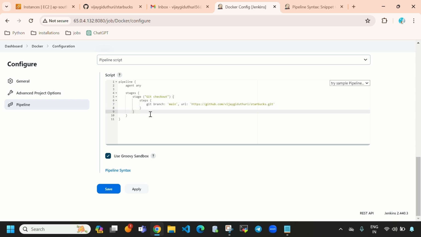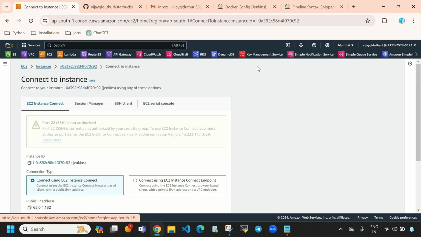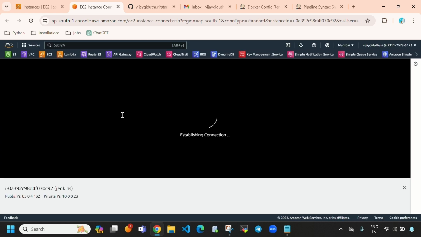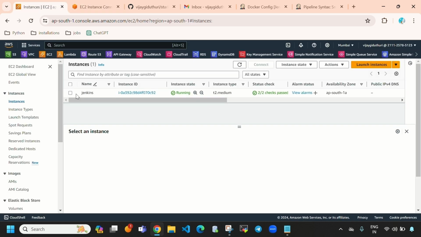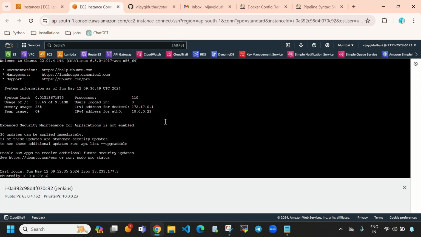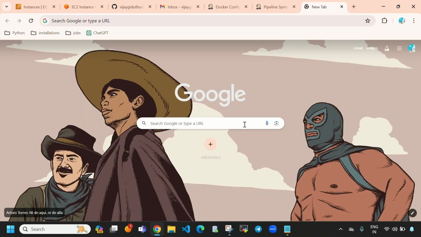So let's write the second stage. Let's install Trivy first. Let's directly select connect and connect to our EC2 instance. Here you can see this is our EC2 instance. Let's see whether Trivy is installed or not by hitting trivy --version. So we don't have Trivy. Let's install Trivy first.